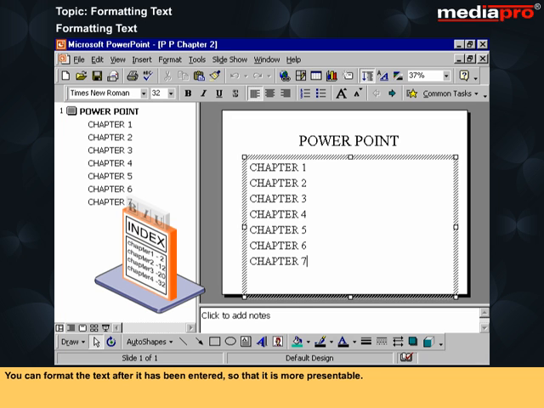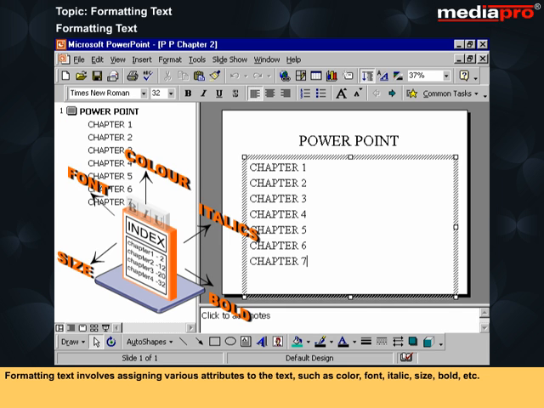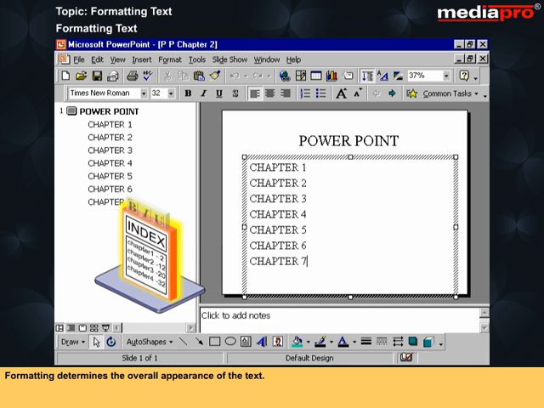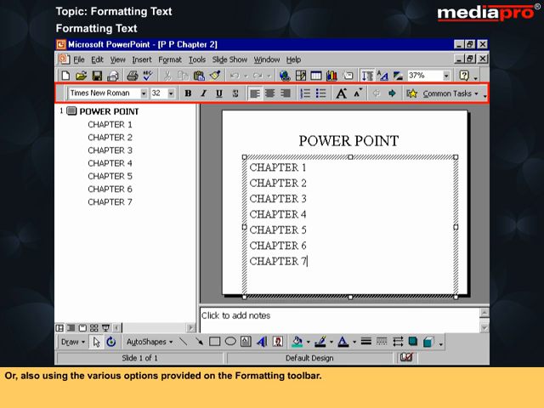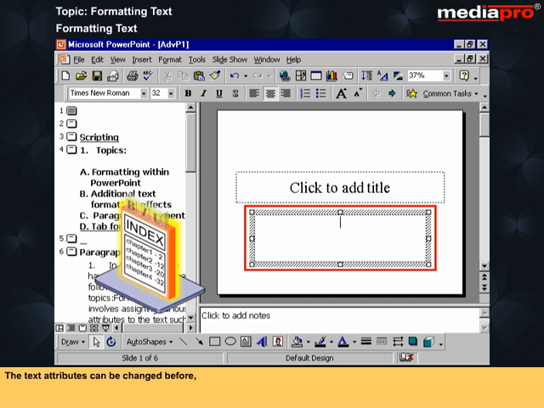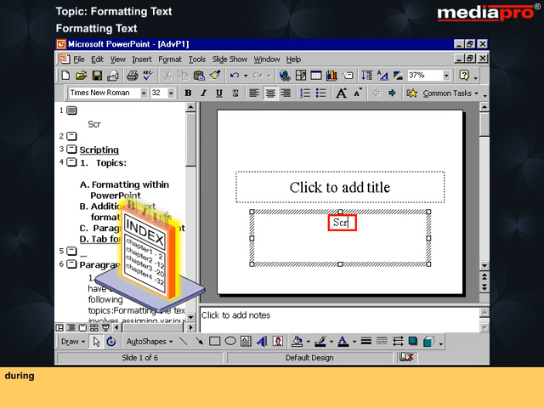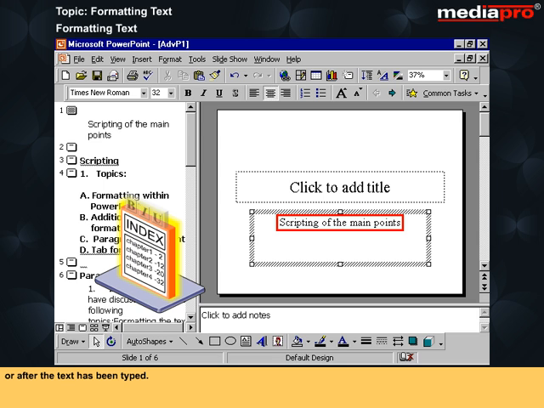You can format the text after it has been entered so that it is more presentable. Formatting text involves assigning various attributes to the text, such as color, font, italic, size, bold, etc. Formatting determines the overall appearance of the text. Formatting can be done by selecting options from the Format drop-down menu, or also using the various options provided on the formatting toolbar. The text attributes can be changed before, during, or after the text has been typed.